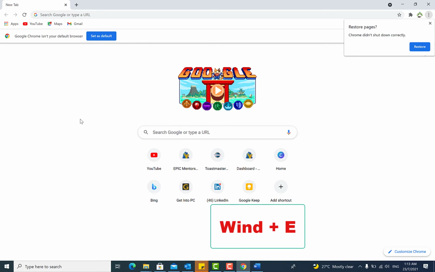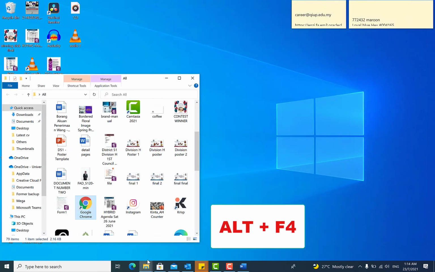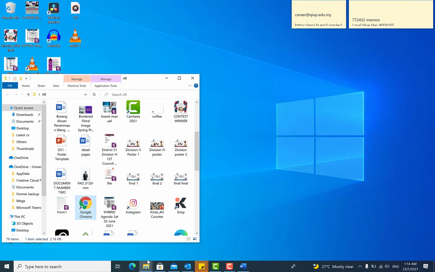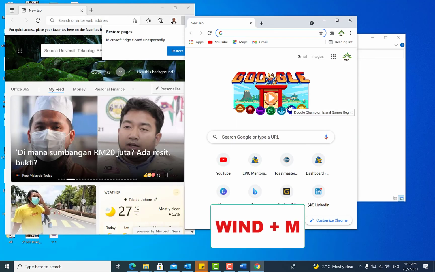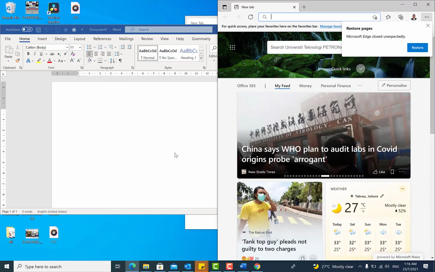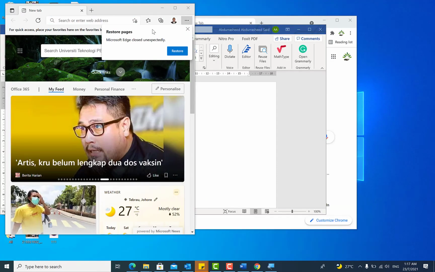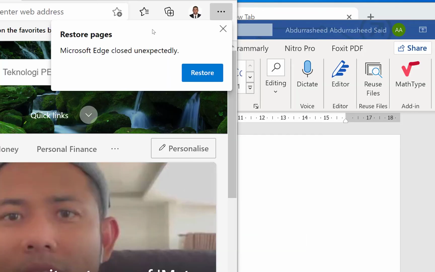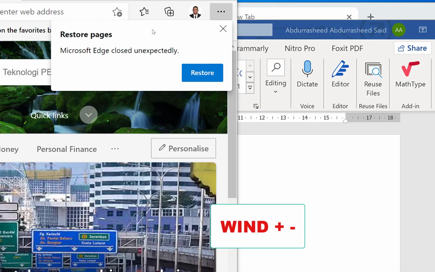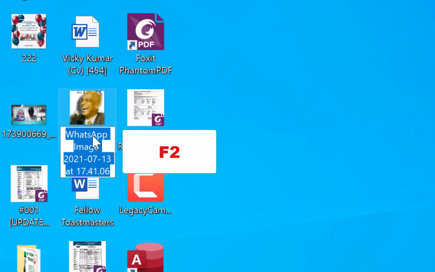You can hit the Windows key and E to open File Explorer. Alt F4 closes any tab. For example, you can hit Alt F4 to close this tab and Alt F4 to close the main tab. You can use the Windows key plus M to minimize all the windows. The Windows key with the arrow keys snaps a window to the left, right, or center, as the case may be. Windows and the plus key zoom in, and Windows and the minus key zoom out. You can select any item and press F2 to rename it.